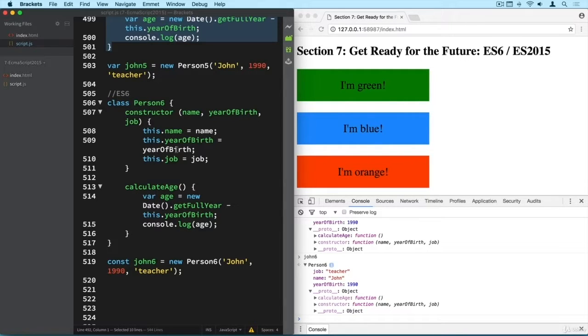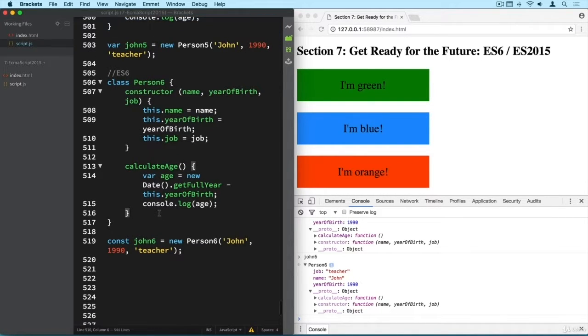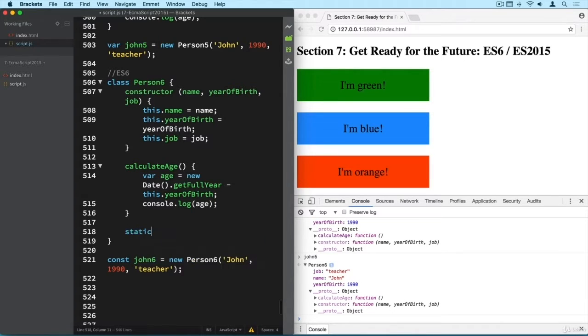Now, another thing that we can do with classes is to add static methods. And static methods are methods that are simply attached to the class, but not inherited by the class instances. So by objects that we create through that class. So I actually think that this isn't really helpful, but I still wanted to show it to you. So let's say that we want to add a static method here, simply called greeting.